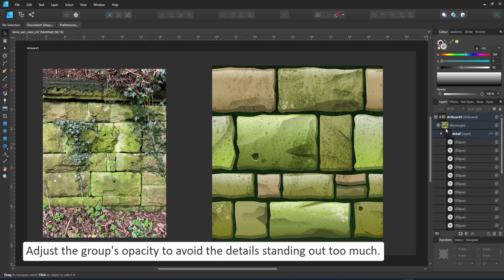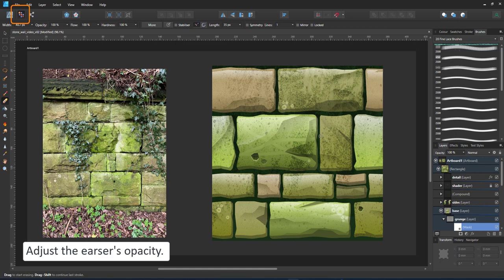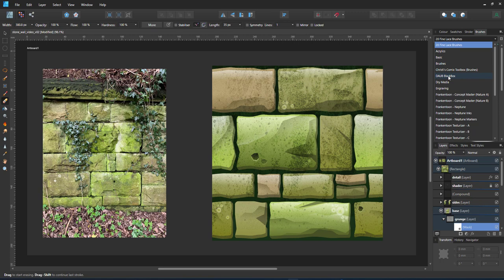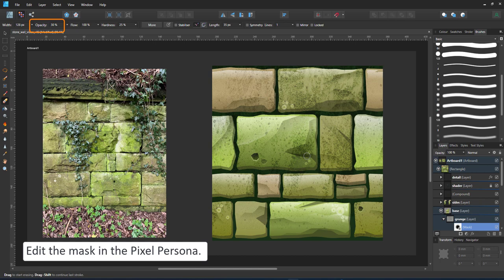I add a mask to my grunge group that is covering the center. Switch to the pixel persona and use the eraser with a soft brush. That way it hides the grunge layers underneath. So if I take a strong brush, you can see it leaves a line. If I use less opacity on my brush, I can softly fade parts in order to create a more uneven look.